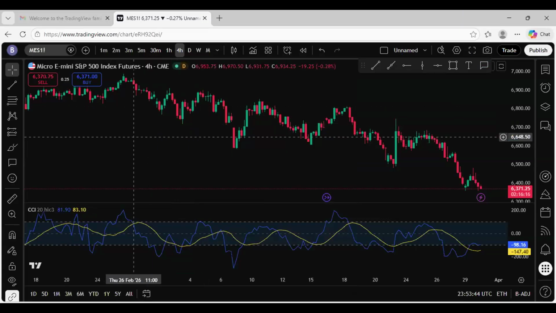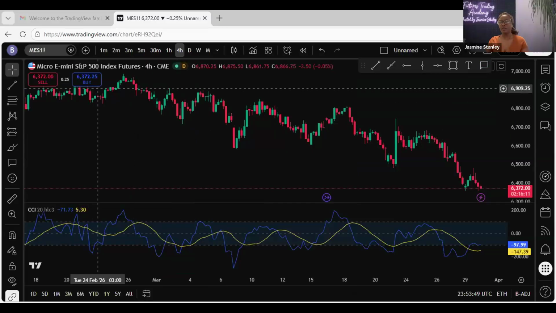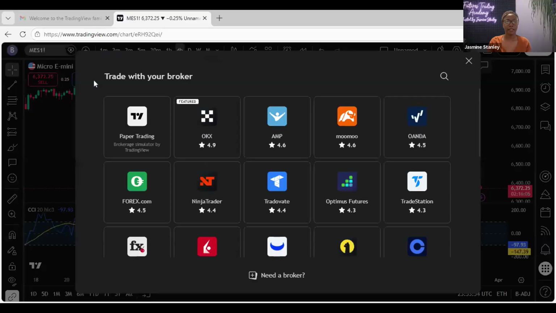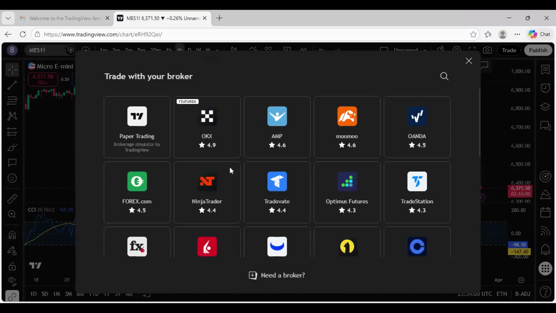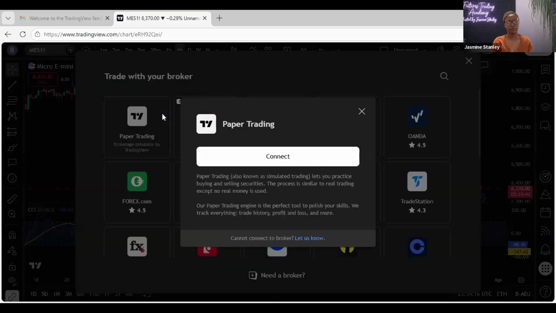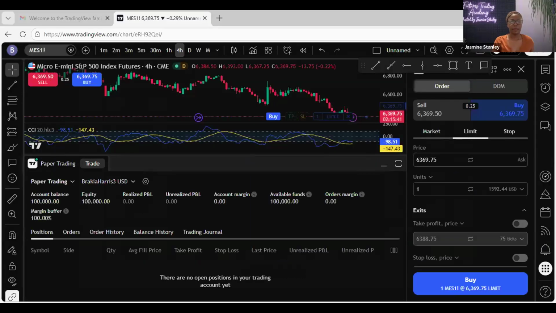There we go. Okay. So anyway, to connect your broker, all you would do is press trade. Press that button, trade, or you can press the buy button. Then you see where it says TradeEvade right there? That's what you would press after you create a TradeEvade account, because we trade through TradingView. We just connect our broker through here. For now, go ahead and click paper trading. Press connect. Bam. Now you will be ready to actually get in the trade.